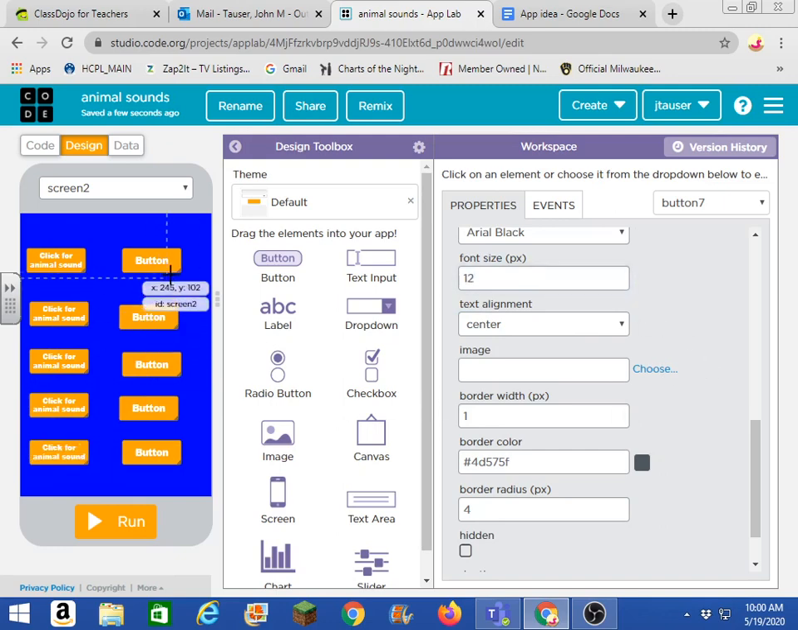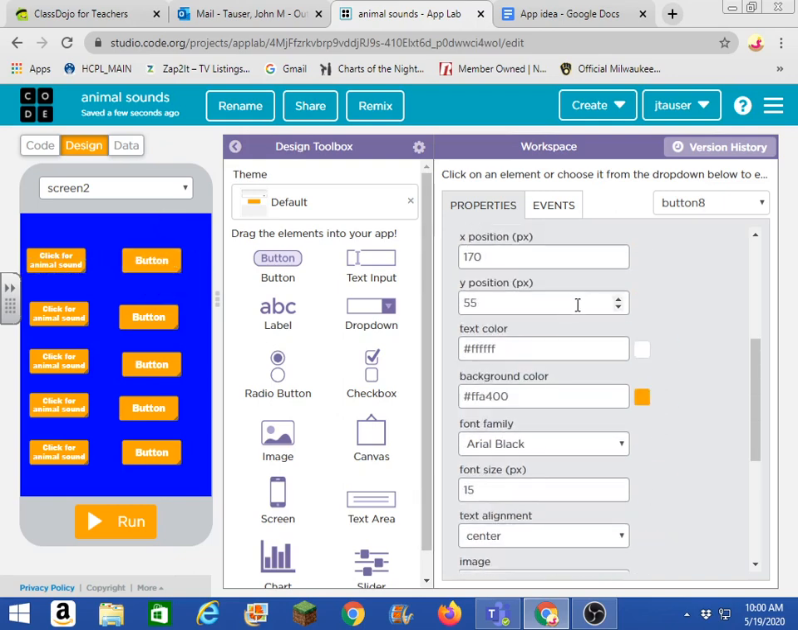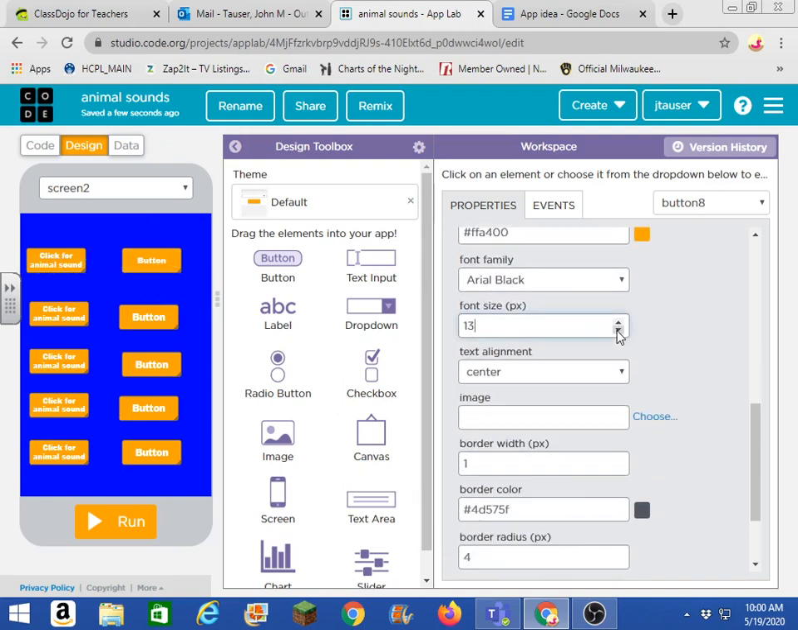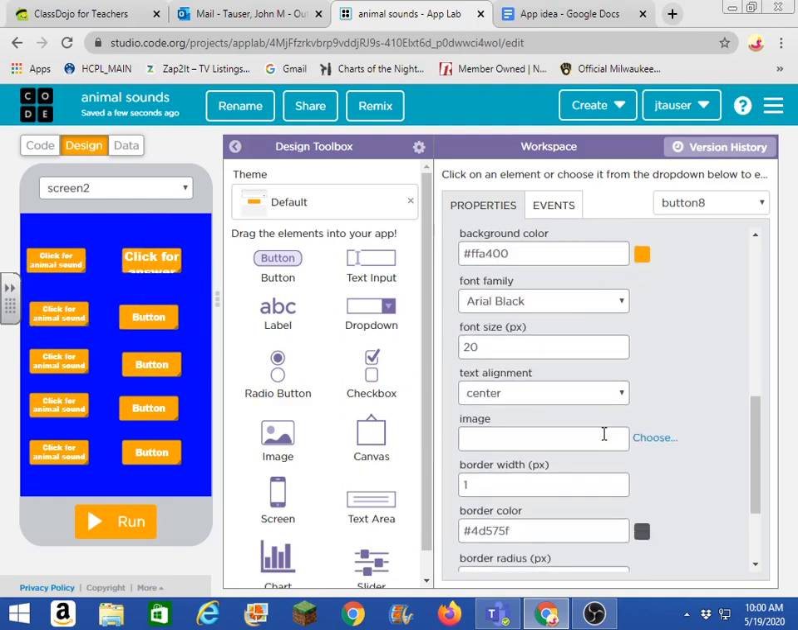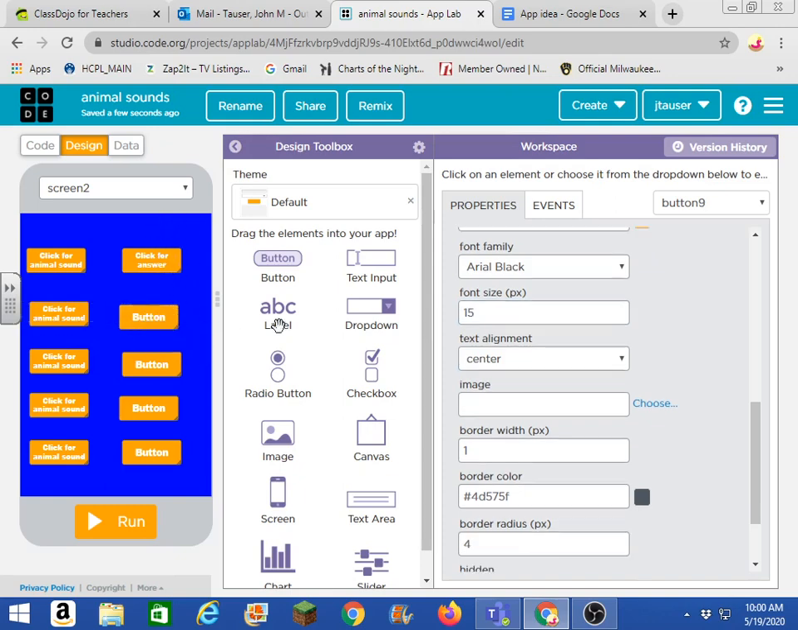Like that. Okay, and then for each of these buttons over here, I'm going to change the font to 12 so it fits. I know it's going to fit. And I'm going to put in a different message. It's going to say click for answer. Huh. Oops. I changed the font size to 20. I don't want it to be 20. I want it to be a font size of 12.